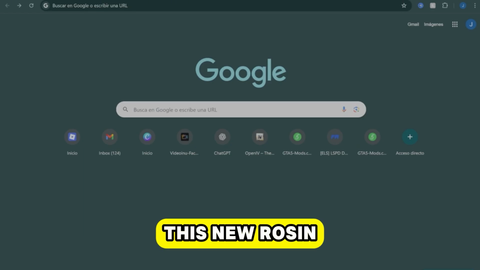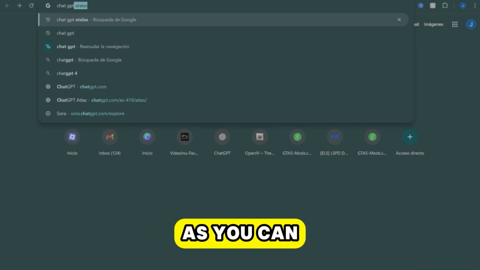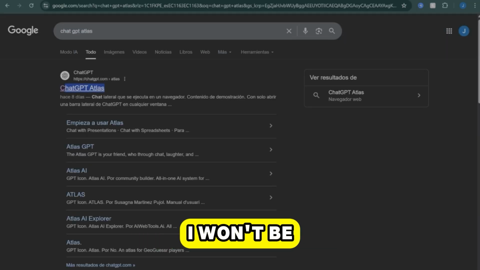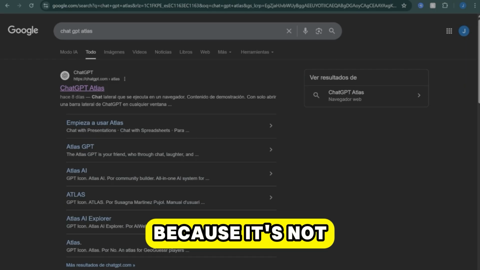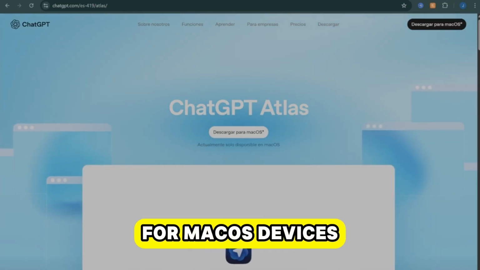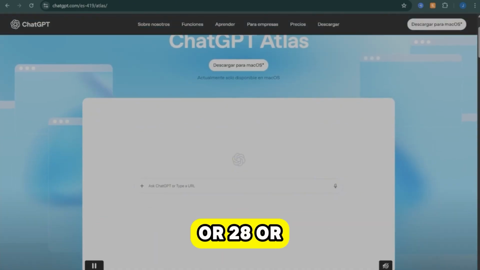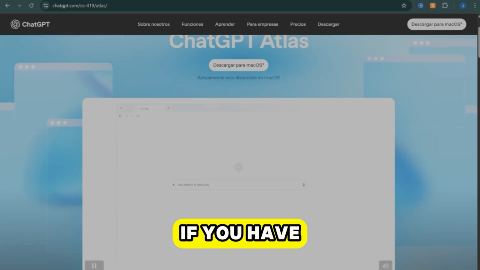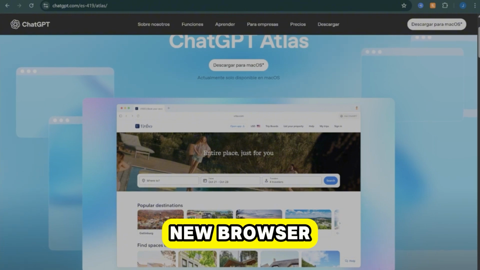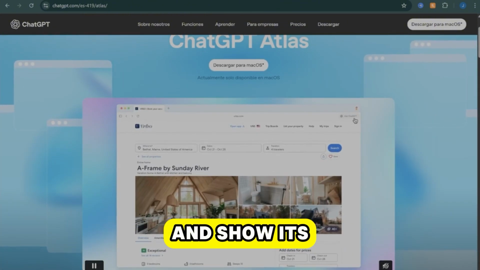To start using this new browser, you need to search for ChatGPT Atlas in your current browser. As you can see, this is the application right here. However, there's a catch. In my case, I won't be able to download it yet because it's not available in all countries. Additionally, for now, it's only available for macOS devices, meaning Apple computers running macOS version 26 or 28 or higher. If you have a compatible device and you are in a supported region, you'll be able to use this new browser. Here you can also find an introductory video that explains how this works and shows its interface.